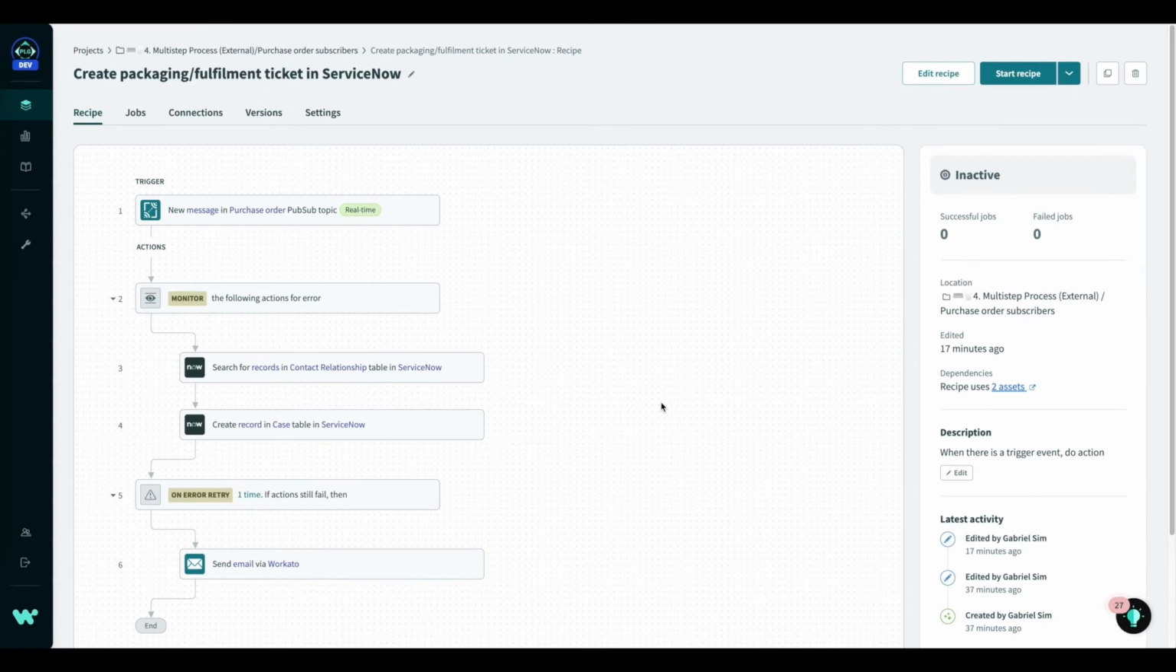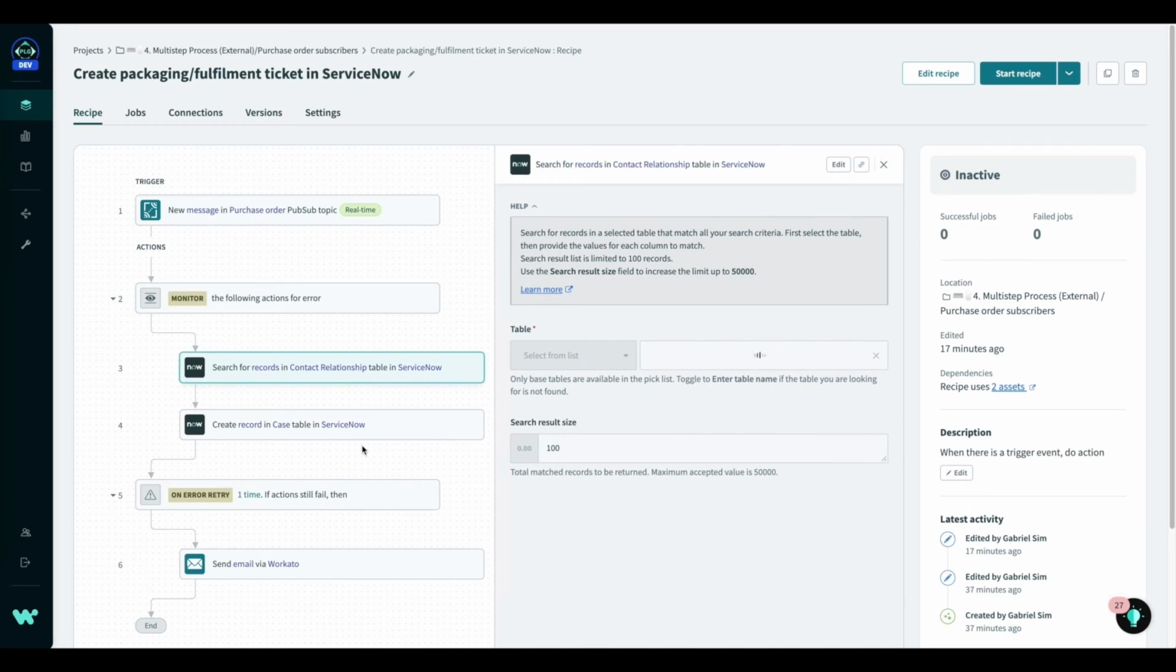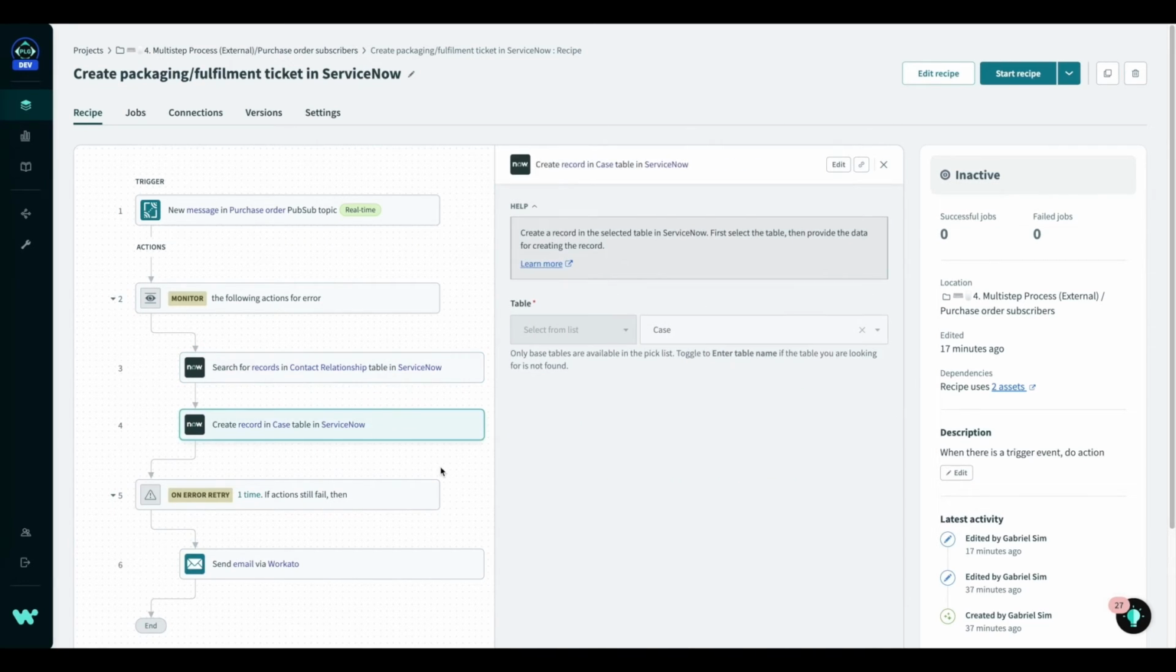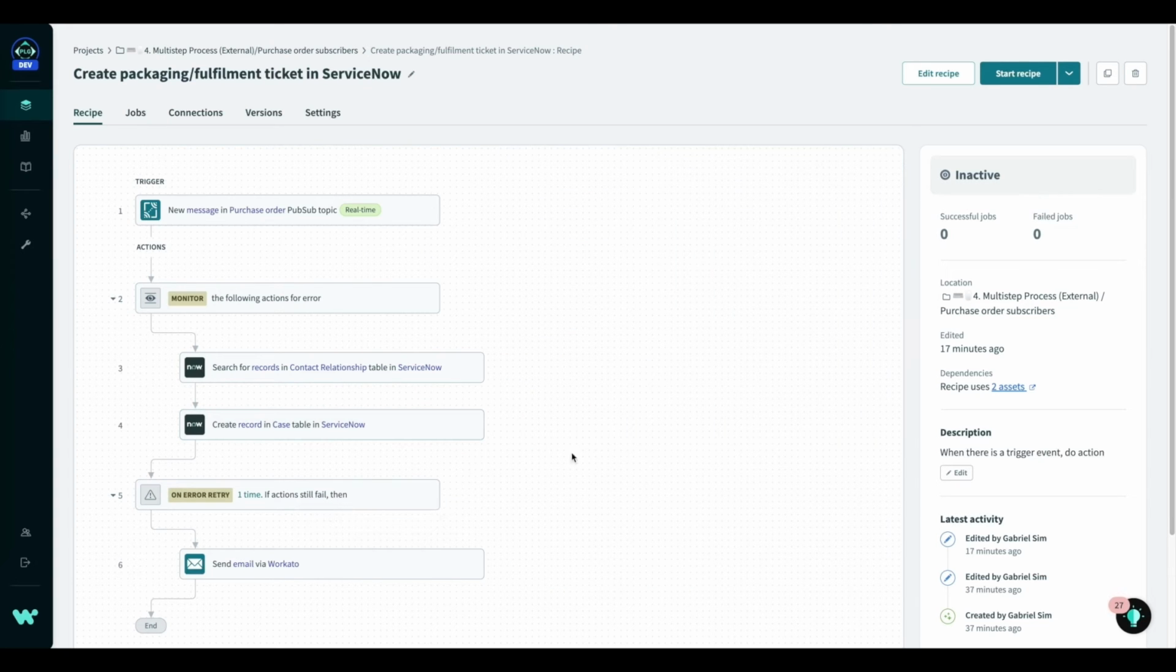Likewise, this pattern is repeated for the other recipes as well to automatically create a fulfillment ticket in ServiceNow to prepare for packaging. Whilst the decoupled nature of a pub-sub service allows us to break down an entire flow into sub-components and build recipes for each, the discovery and dependency checking of each component now becomes more important as well for auditing.